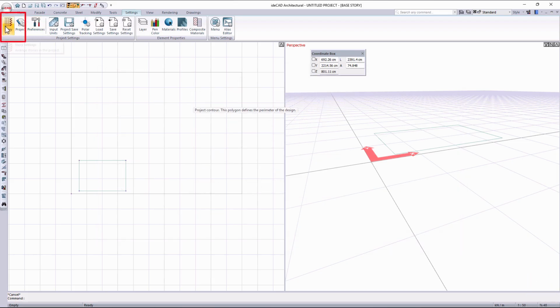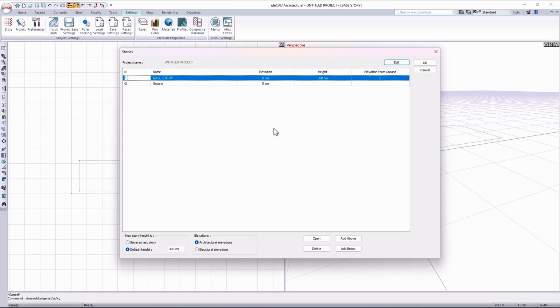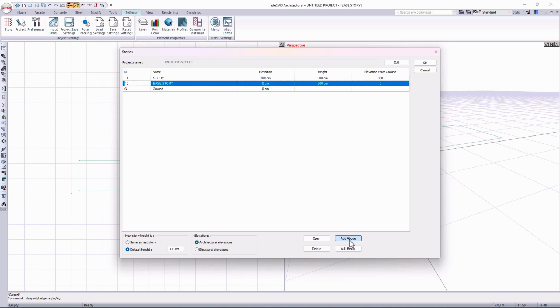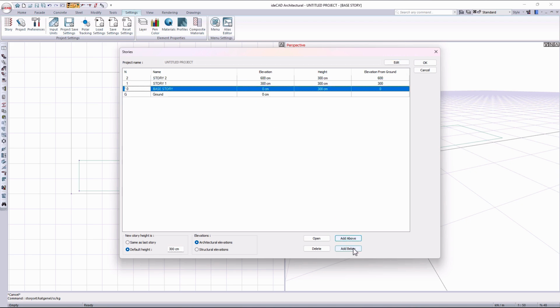Story definitions are made from the Story Settings command. The base story comes predefined in the system by default. You can create new stories using the Add Above or Add Below options. Each story's height is automatically calculated based on the entered value, and the corresponding elevation levels are assigned accordingly.